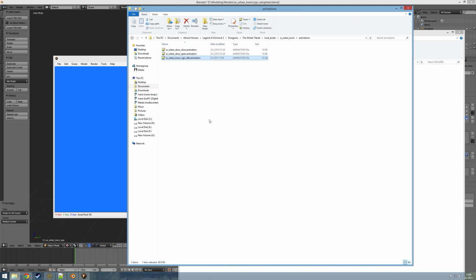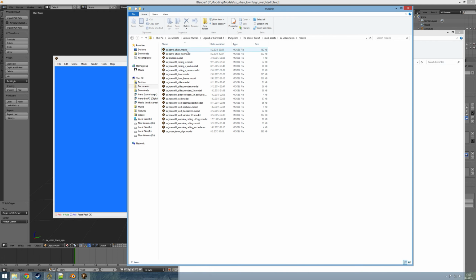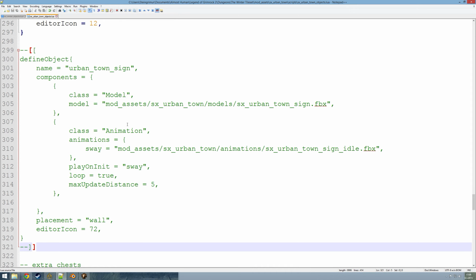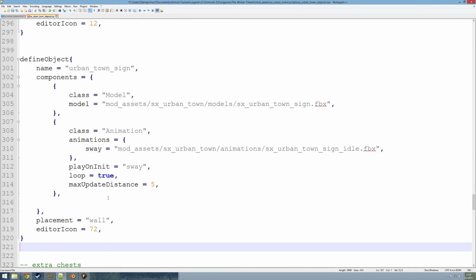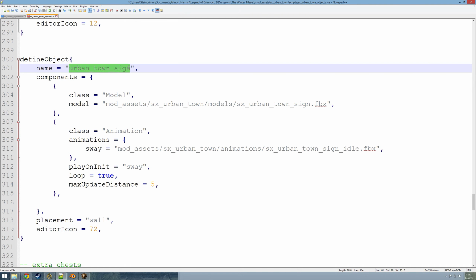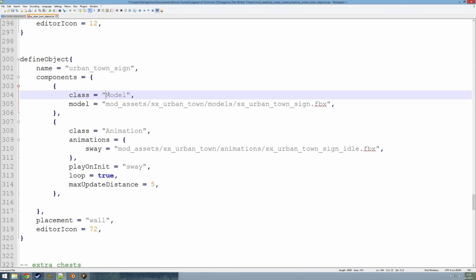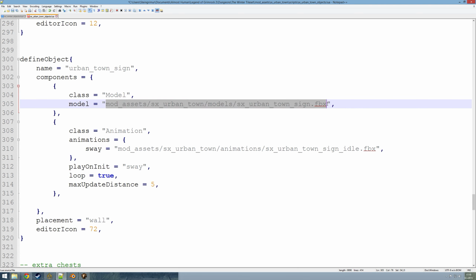And now I have the animation in the correct folder. I also have the model in the correct folder. The only thing left to do is to create an object definition for it. I've already created it. It was simply commented out. So this is the object. It's called Urban Town Sign. This is the model. It points towards the model that we just created.